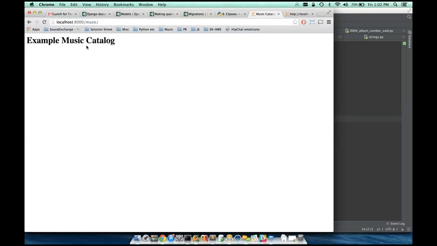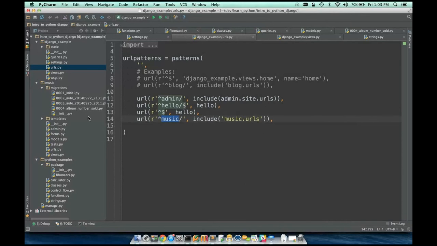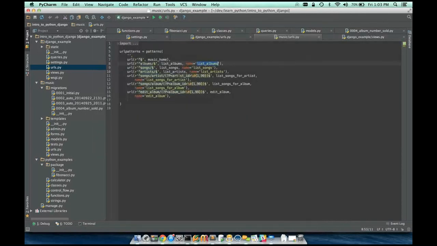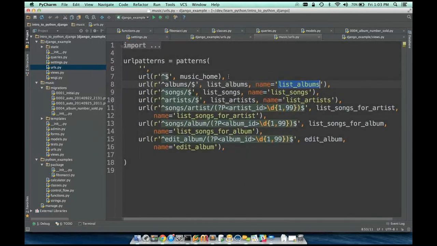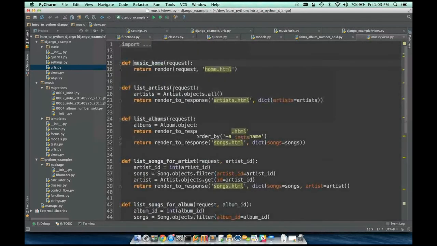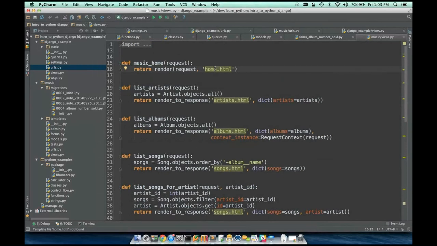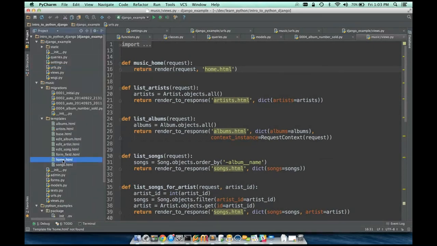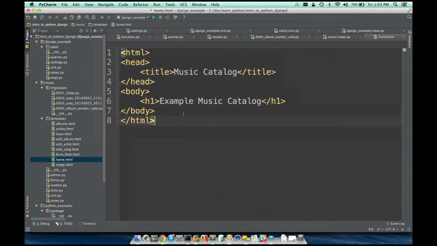If you do music, it just gives an example music catalog here. When you have nothing after that, it just matches the music home function, which just renders the home.html file, which has nothing but the example music catalog. So that's what gets rendered over here.